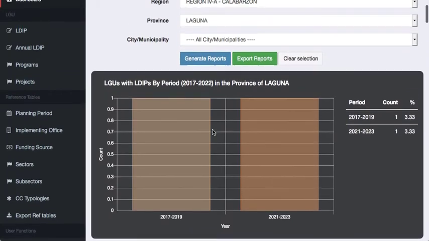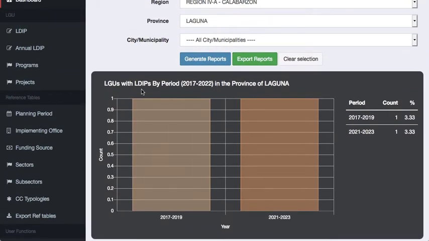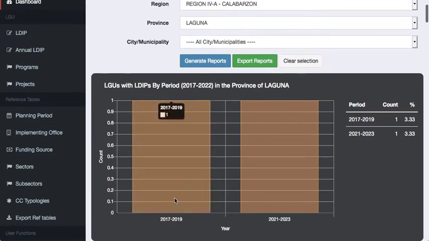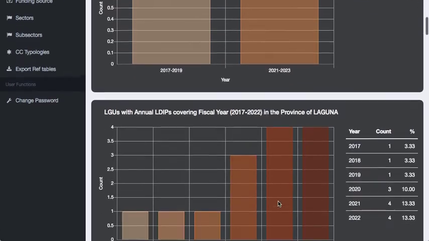The first one is the number of LGUs with LDIPs in each period. I still have a very small database, so few LGUs have submitted reports in Laguna. Like in 2017, 2019 LDIP, there's only one LGU. For 2021, 2023, there's one LGU that's submitted with this LDIP period.